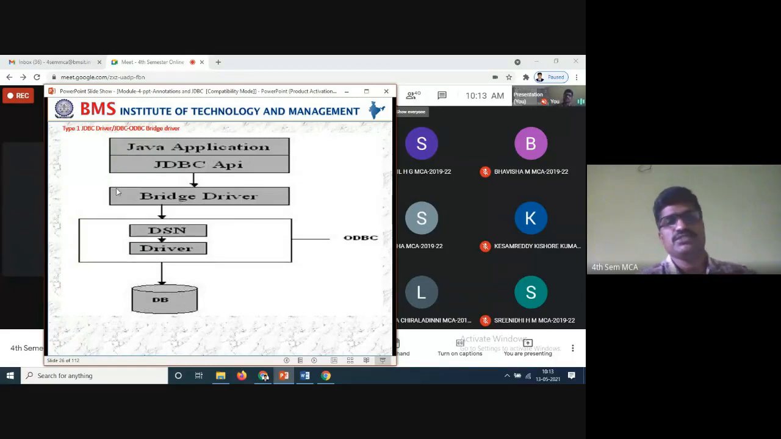Next, the first one is nothing but the JDBC connection you see here. The architecture is the JDBC-ODBC. You have the Java applications, you have the JDBC applications, and you have the bridge driver. Bridge driver is nothing but the connection. Don't worry about that one. That is nothing but the way, the path. Where the connection establishment is happening, that is called the path, that is the bridge.